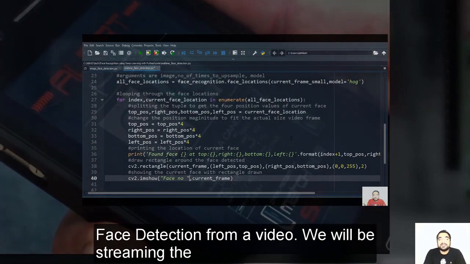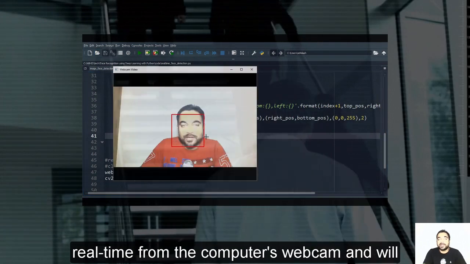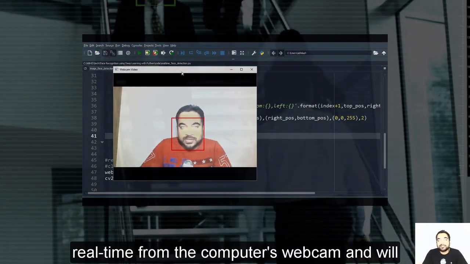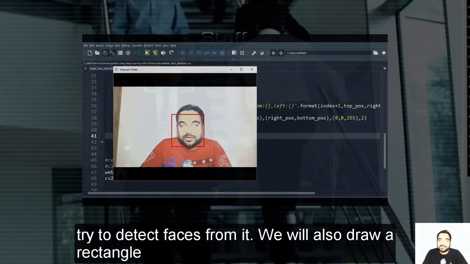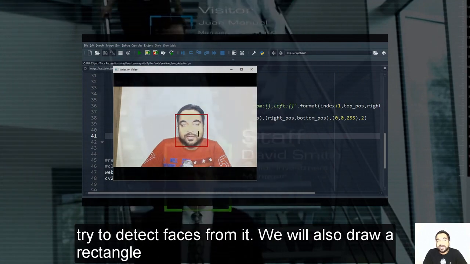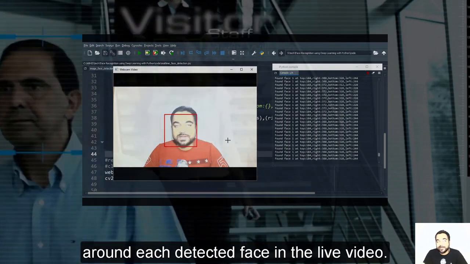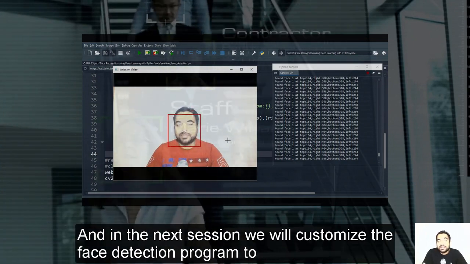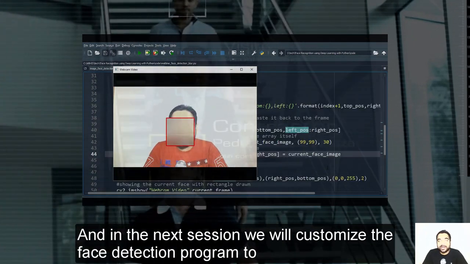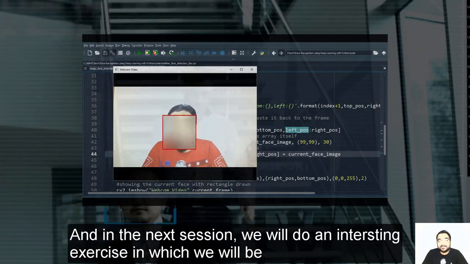We will be streaming the real-time video from the computer's webcam and will try to detect faces from it. We will also draw a rectangle around each detected face in the live video. And in the next session, we will customize the face detection program to blur the detected faces.